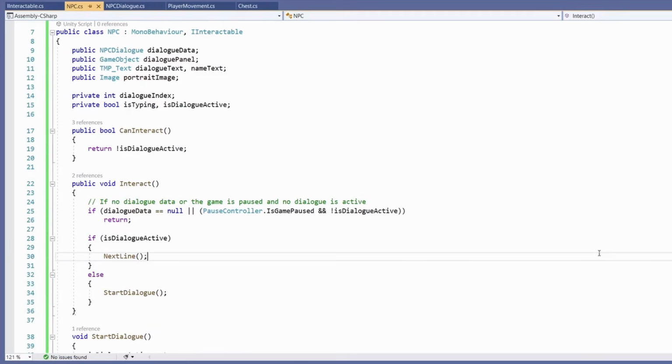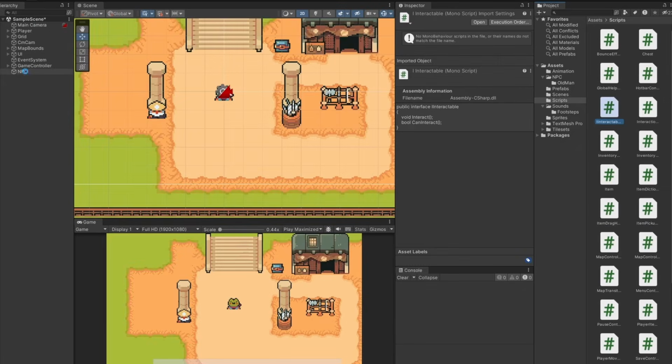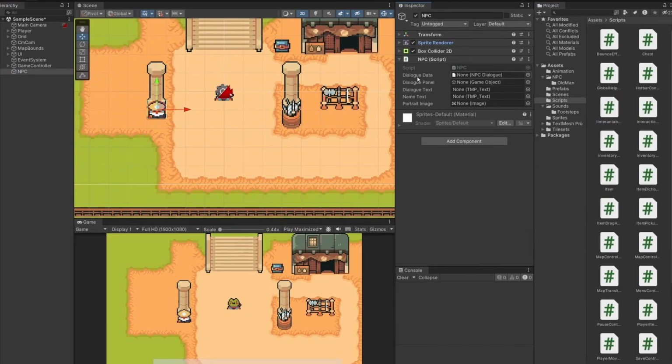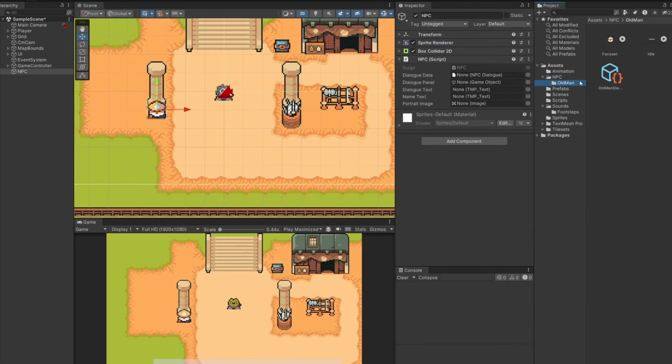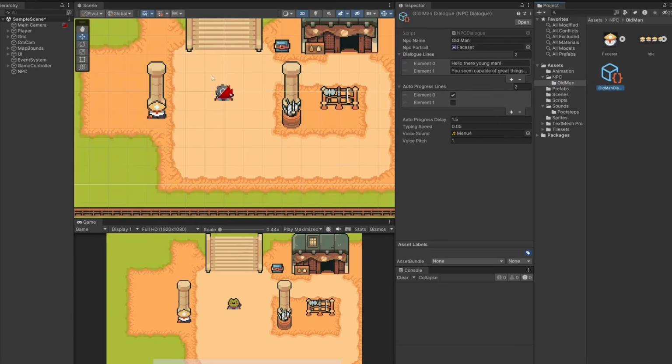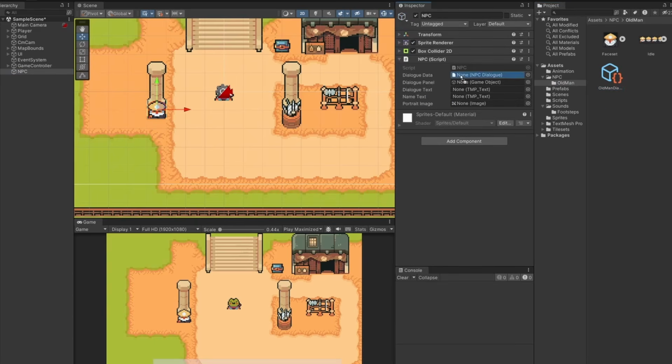Very cool. So let's go back to Unity, and if we click on our NPC, we can see we have a slot for our dialogue data. So let's go to our OldMan, and we've got this scriptable object here with all the data on it. You can drag this scriptable object into your dialogue data slot. So that's all good and set up. Next, we're going to need all the UI for our dialog box to pop up at the bottom.